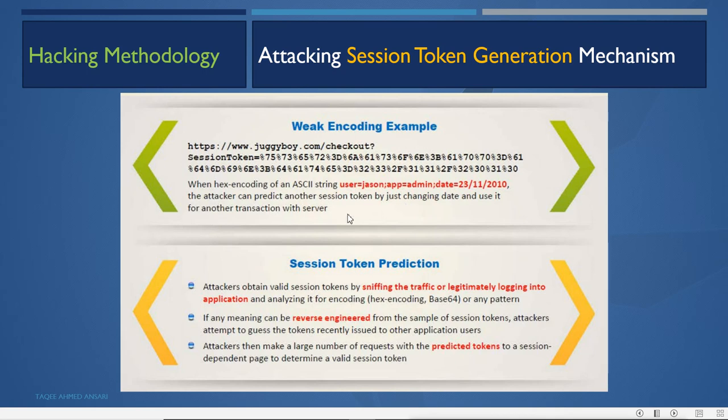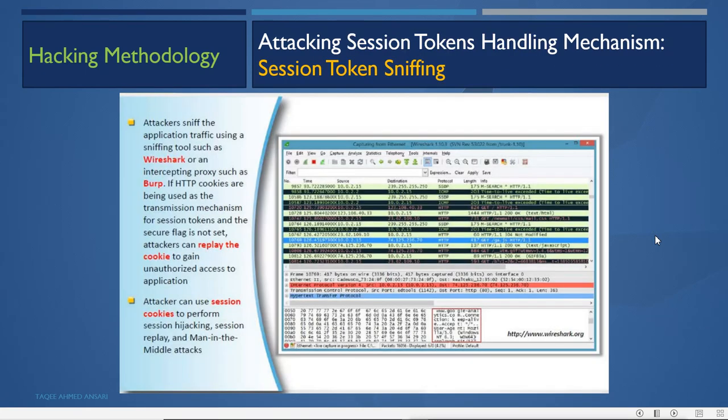Now session token prediction. Here the attacker obtains a valid session token by sniffing the traffic or legitimately logging into the application and analyzing it for the encoding, hex encoding or base64 or any pattern. If any meaning can be reverse engineered from the sample session token, the attacker attempts to guess the tokens recently used by other application users. Then the attacker makes a large number of requests with the predicted token to a session-dependent page to determine a valid session token. Again, these things are possible because the session token generation mechanism is not good.